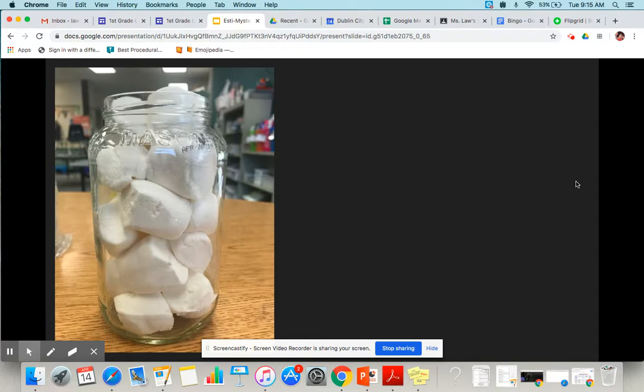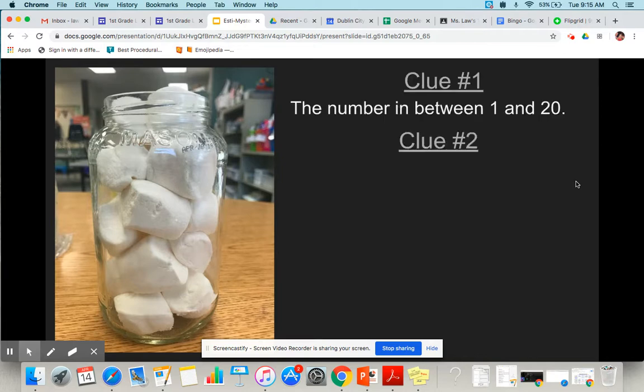So in the corner, they will have a square and they're going to guess how many marshmallows they think are in that jar. And that's going to be their best guess. So I'm going to pick 15. And then clue number 1 says the number is between 1 and 20. So I have to decide, during that first clue, does my number still fit? So I guessed 15, so I can still keep my number 15.